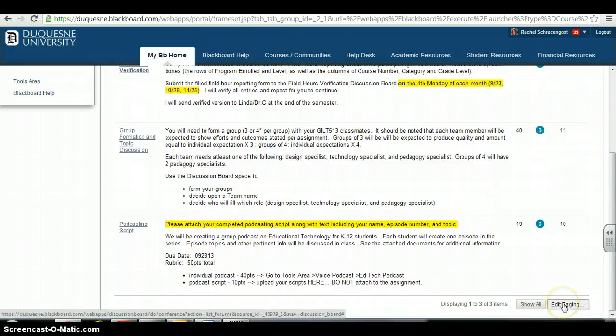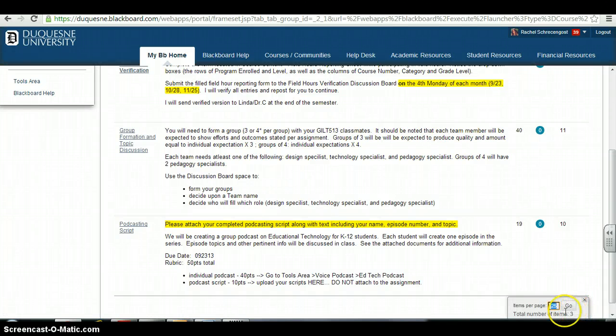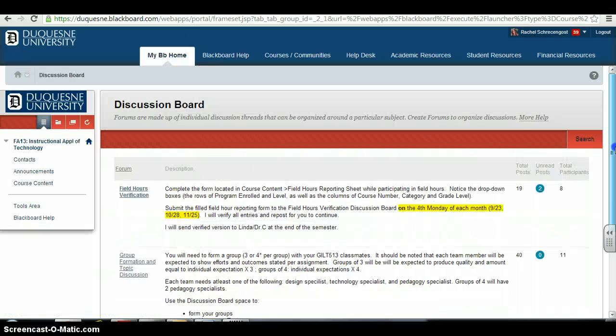You could also click on the Edit Paging if you choose to determine a specific number of items to be shown. In this case, it's set to 25. However, since I only have 3, this doesn't affect my discussion board settings yet. The top right of the discussion also includes a search bar that you can click on to search for specific forums if you do not want to look through all of them.